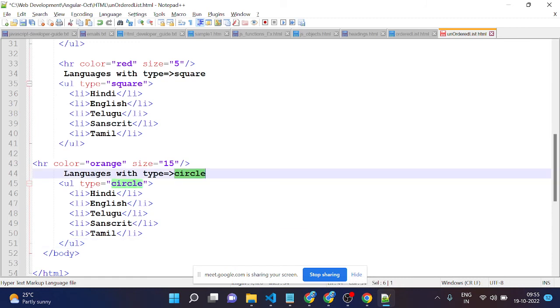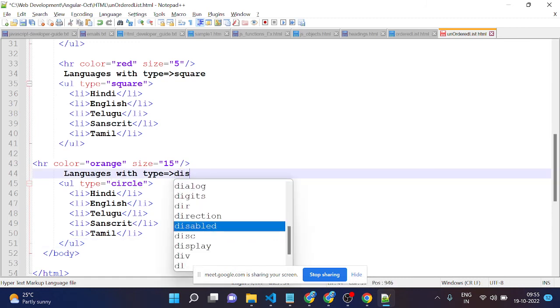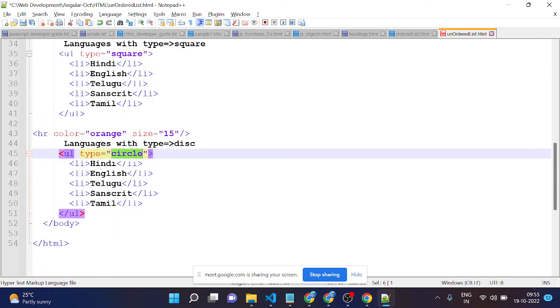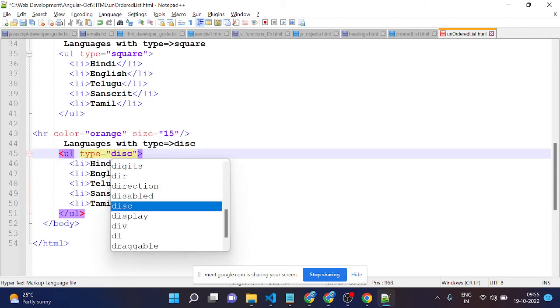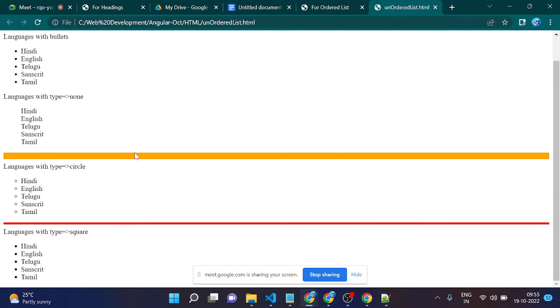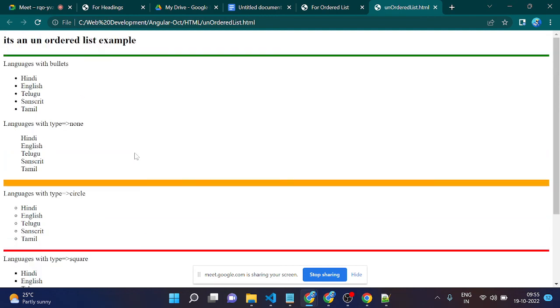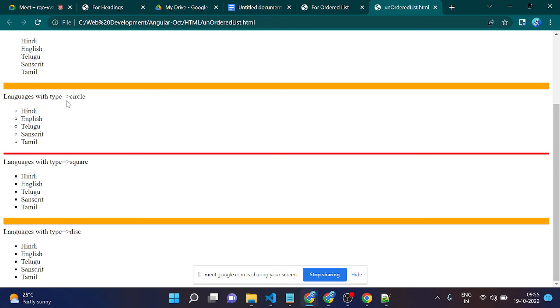I'm putting disk. This is the last type in the unordered list. We see now that disk is our default thing. However the default came, the disk is the same thing. By default our disk will come as bullets, as I have mentioned, but with the help of disk it will come as bullets. These are the unordered list examples.